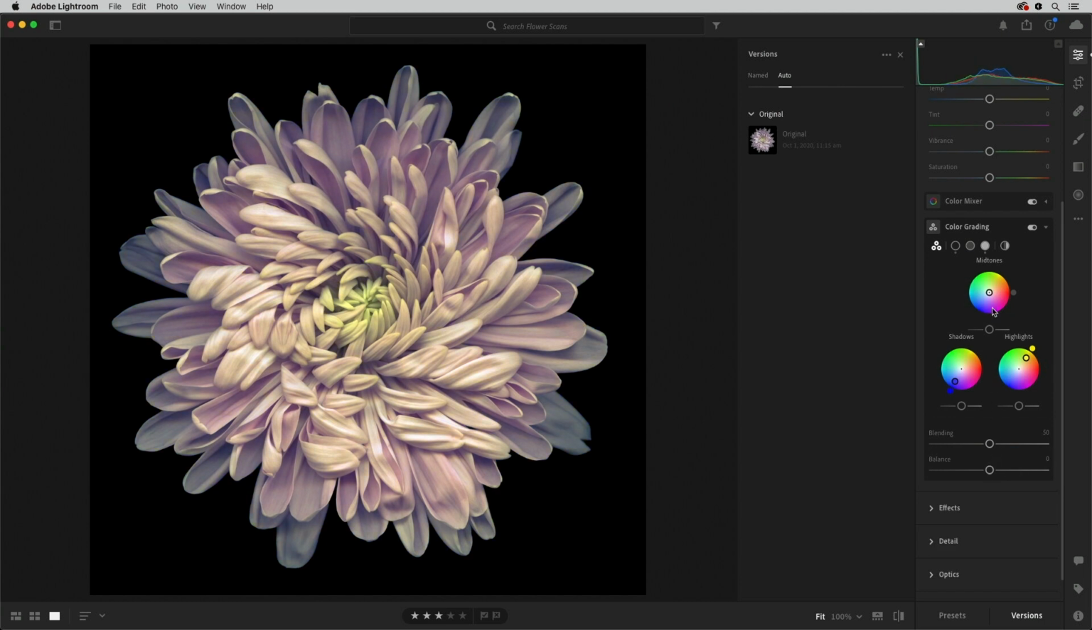This third color wheel is going to enable me to add an additional color to the midtones. I use the outside wheel in order to select my hue, and then I use the inner wheel in order to increase or decrease the amount of saturation. Now in this photograph, I want to keep my highlights clean, so I'll double click in order to reset that, so I'm only adding color to the shadows and the midtones.